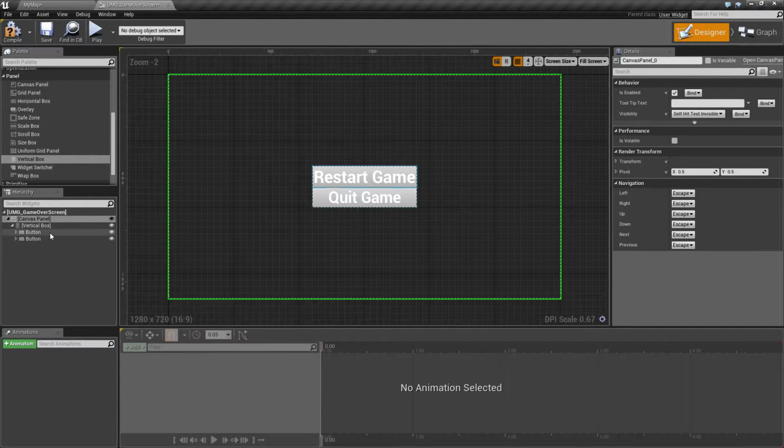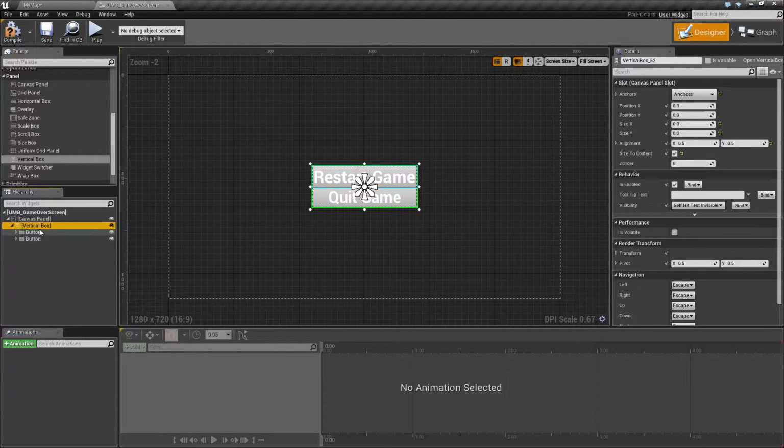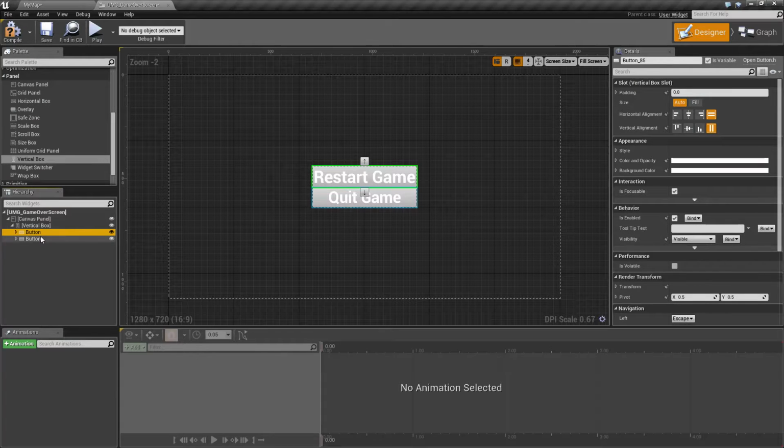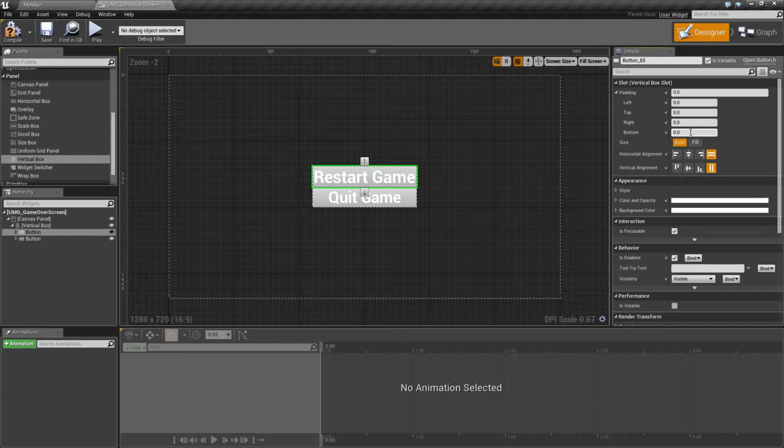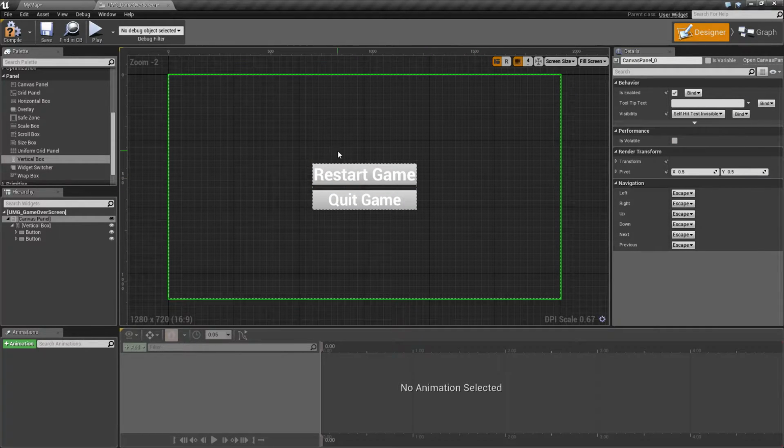Now I want a little bit of space, so let's go ahead and adjust the padding. Here's our top button. I want it to pad on the bottom by 25. And now we have a space. This entire thing is still centered properly. We just now have 25 pixels between the two.